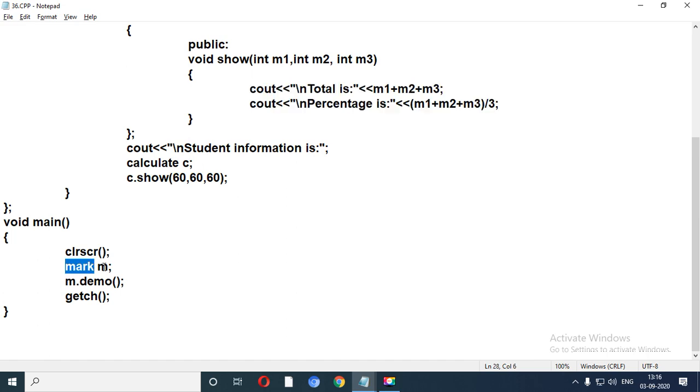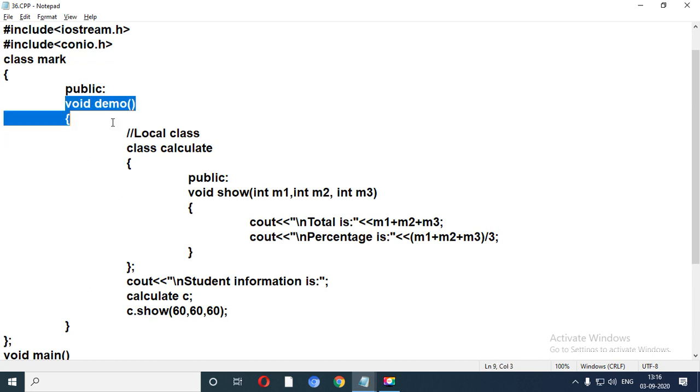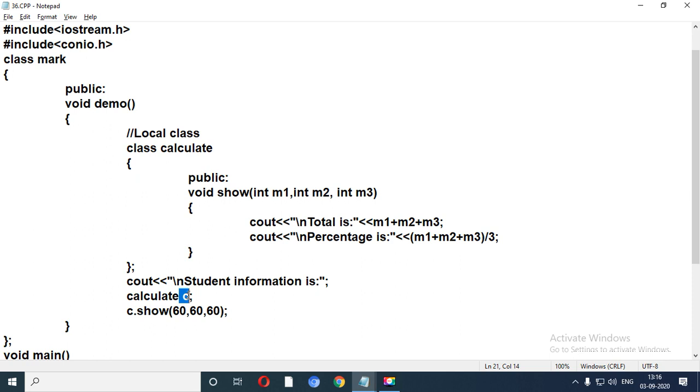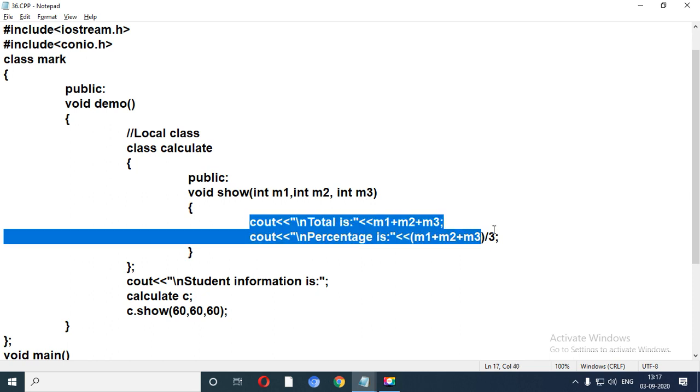We have created the object of class mark. It will call m.demo, but remember one thing, when you call method demo, at that time first of all the local class is not executed. When you create the object of the local class, then and only then you will get the output. So it will print student information, then we have created the object of calculate class, then c dot show method with 60, 60 and 60 as mark 1, mark 2 and mark 3. Based on that it will print total and percentage on the screen.